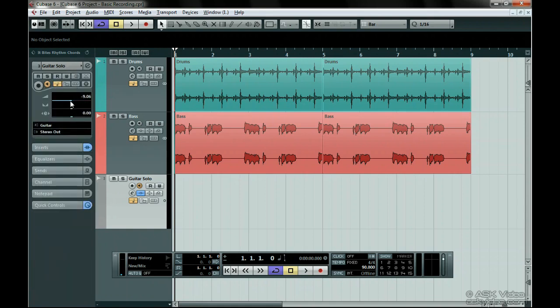Your next step is to get the tracks ready to record. This is done by clicking on the Record Enable button. This may have already been turned on.